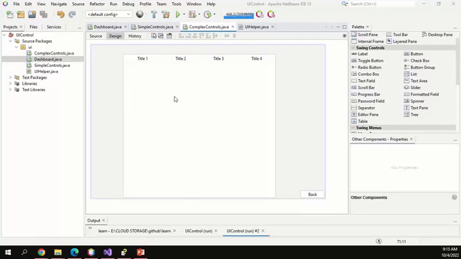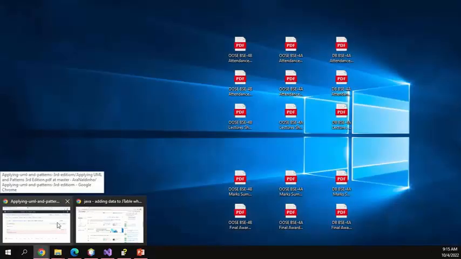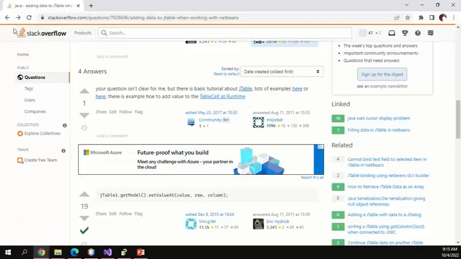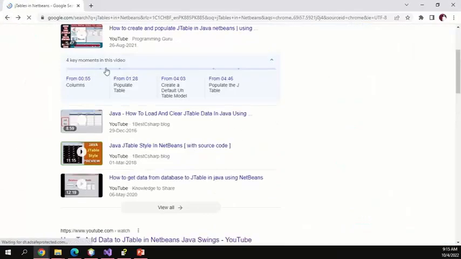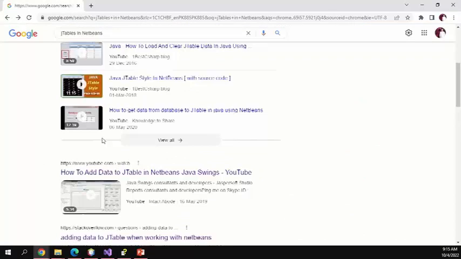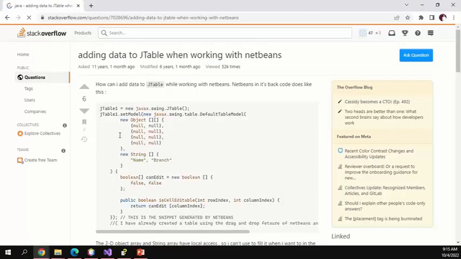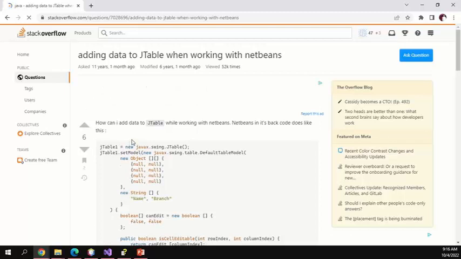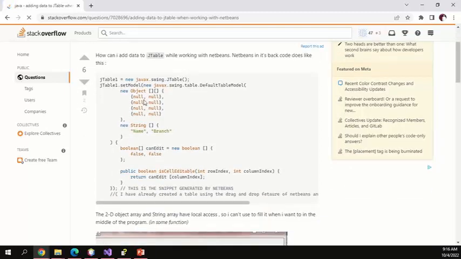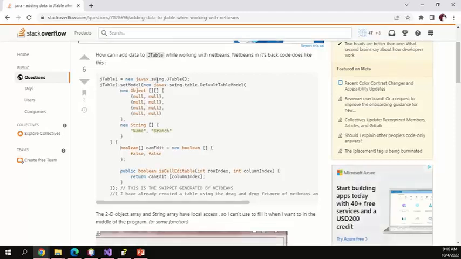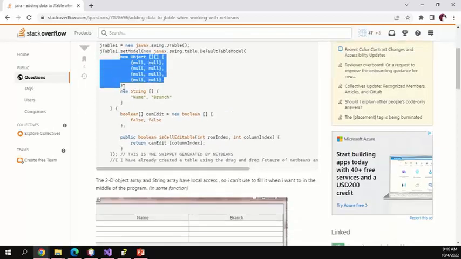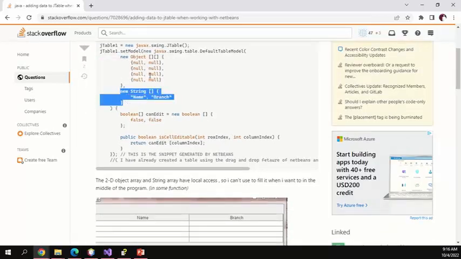To manipulate a complex control like JTable, or any complicated control, you can search on the internet. For example, you can just search on JTable in NetBeans. And if you go to Stack Overflow, you can see a lot of examples. Over here it tells you how to basically manipulate the JTable. It creates the JTable object and sets its model. That's it, so the data will be displayed in the table. The first one is the data actually, and the second object is the names of the columns.